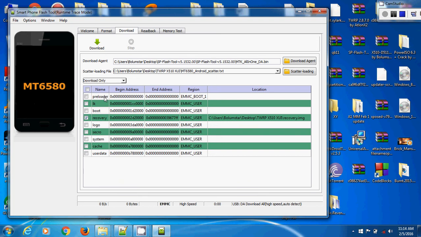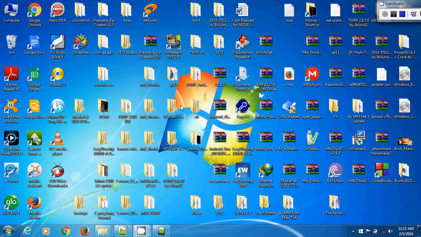So we cannot even use firmware upgrade, because firmware upgrade will select everything, and the only thing that it will write is this one. But since we are using download, we're just going to use download for now, and the only thing we are flashing here is the recovery. So let's see how it goes.